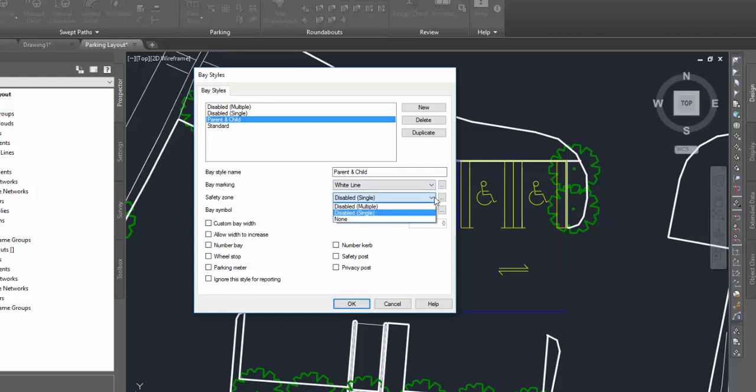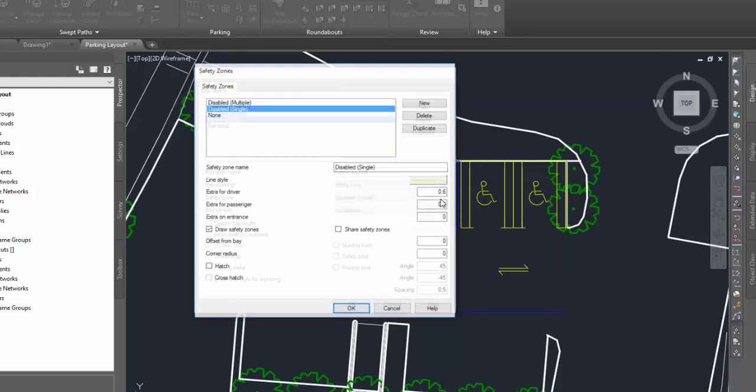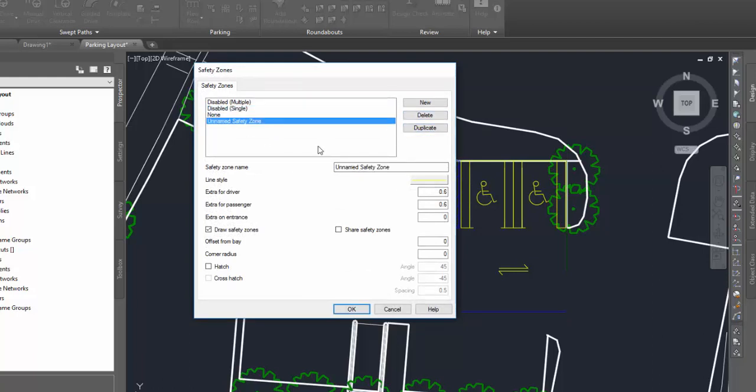The safety zone again, I have single, disabled, or multiple. I can keep this as the disabled single one, or again I can click on the three dots and I can make a new one. What I'll do is duplicate my disabled single, and I will rename this one parent and child to match my style.